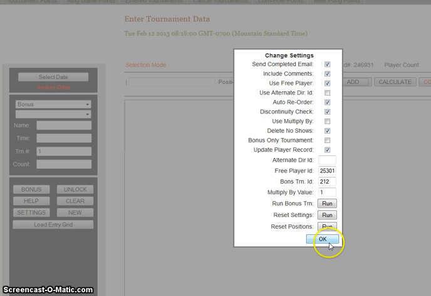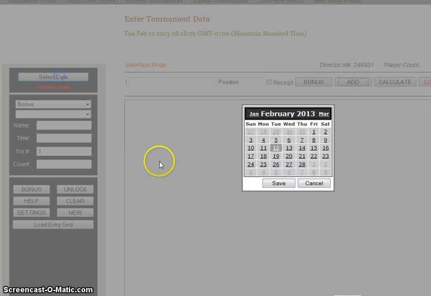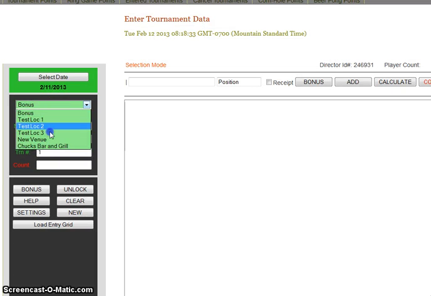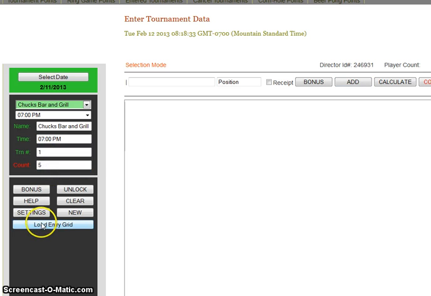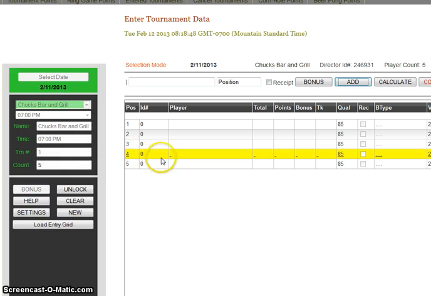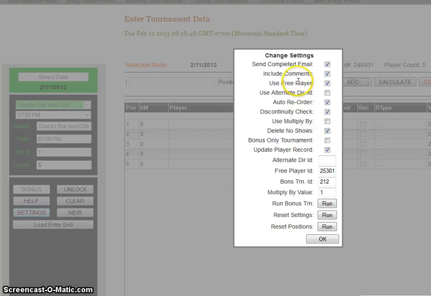Include comments. The comments are, let me select a tournament here, and a venue, some players. Here's a comments box. If you're going to include some comments about the tournament, you'd put them here, and if you don't want them in your email, then just unclick the include comments box.